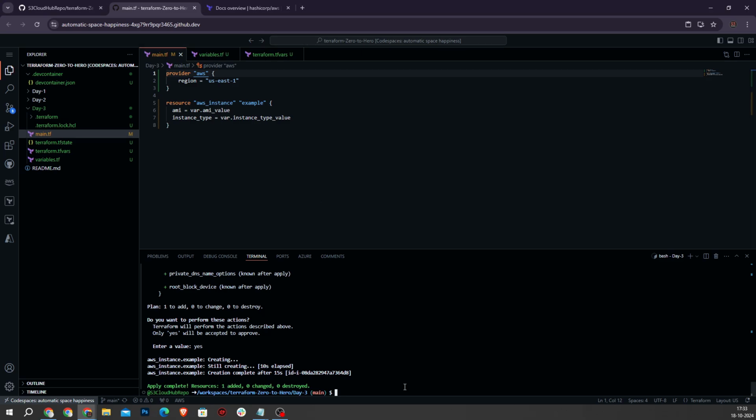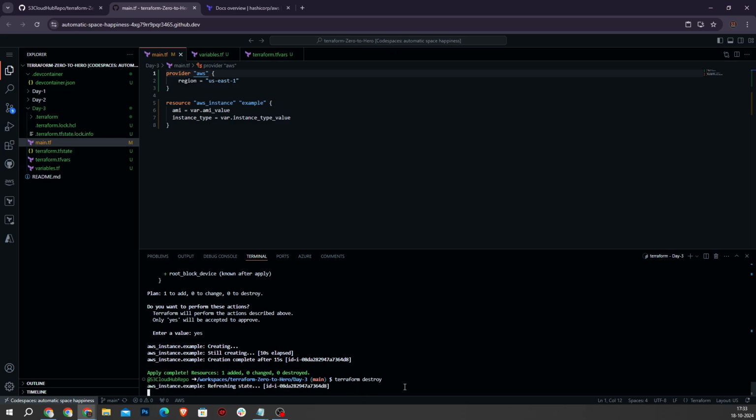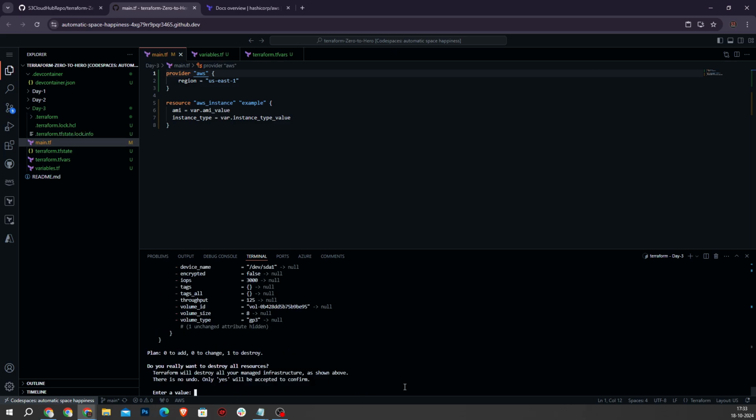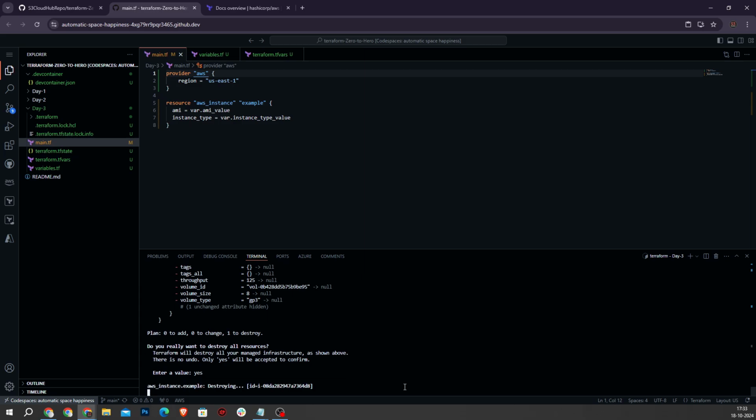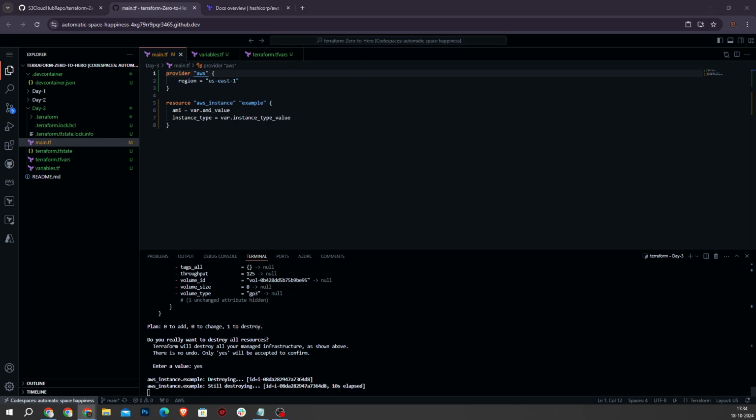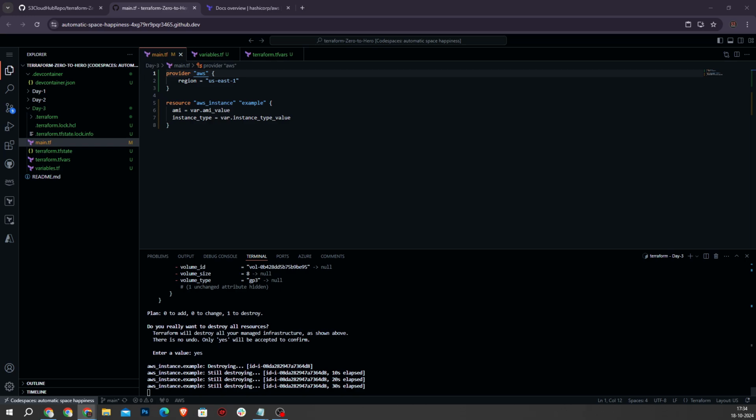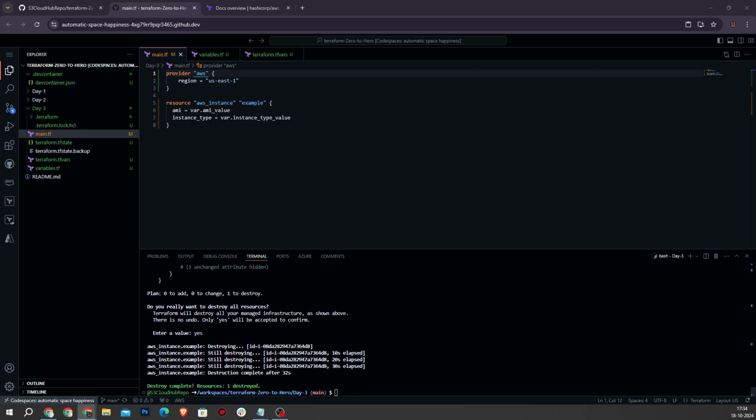Terraform will initialize, plan and apply the configuration, provisioning the EC2 instance in AWS. Now lastly, when our work has been done, it is a good practice to destroy our instance. To destroy the instance, type terraform destroy and it asks for a confirmation. So I will type yes and hit enter, and it starts destroying our EC2 instance from our AWS console. So wait for it to be successfully destroyed. Now you can see our instance is successfully destroyed.